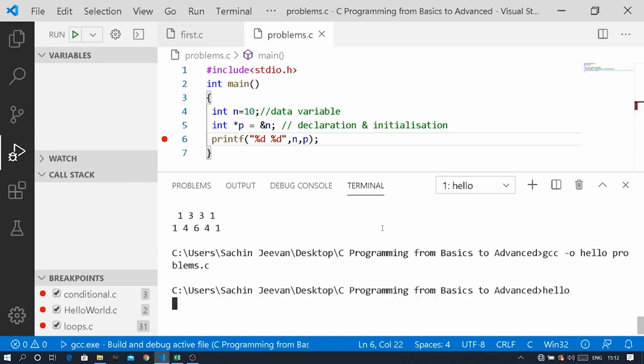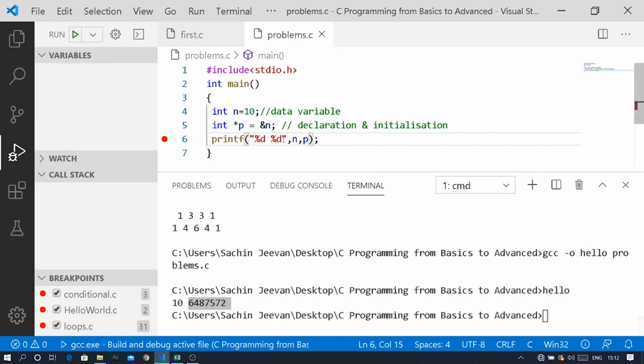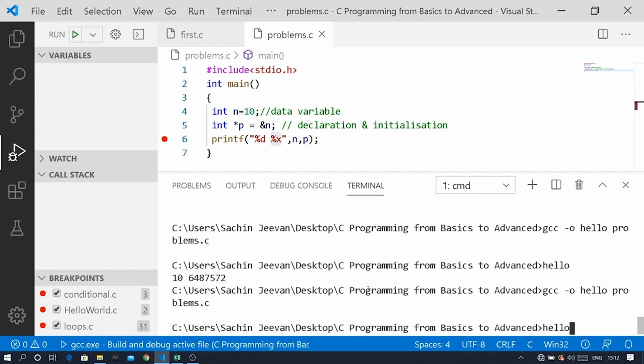So executing this, I'm getting 10. And what is this? This is a very big number. This is the address of a variable. I told you always the address is hexadecimal, right? So we will just give x. Percentage x is the format specifier to print a hexadecimal number. So we will just again execute it.